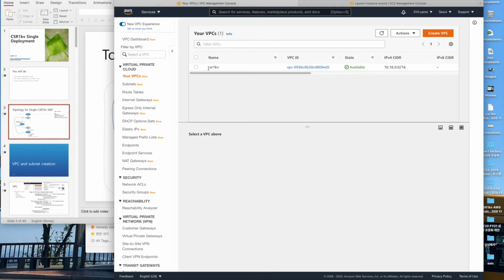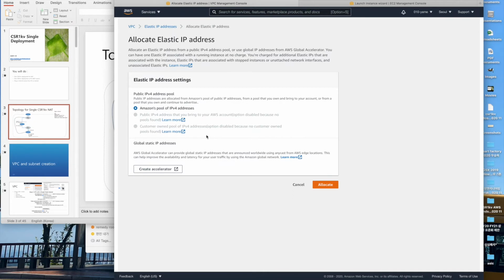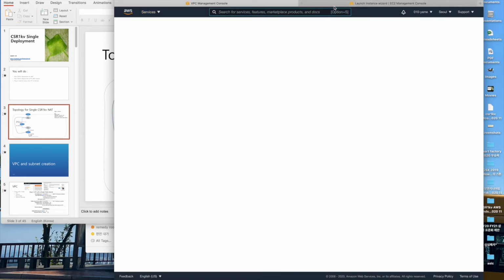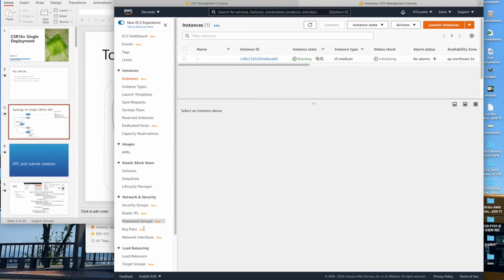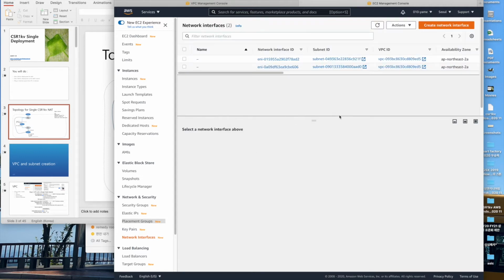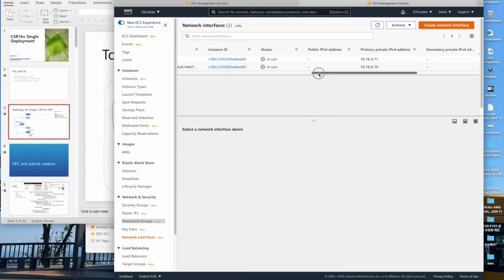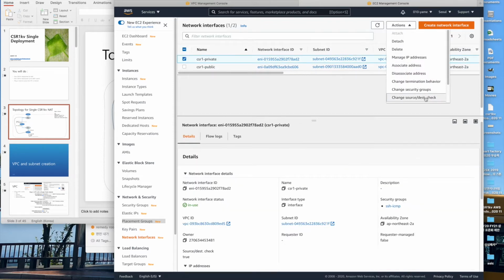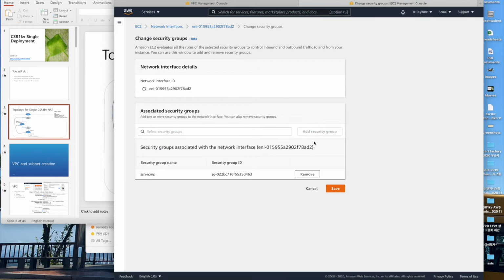During instance launch, I will give Elastic IPs. Actually, there are two network interfaces, right? Two network interfaces. This is public, CSR1 public, and CSR1 private. ICMP is okay, but for this one I will change the security group, and permit any is added. Okay, right.